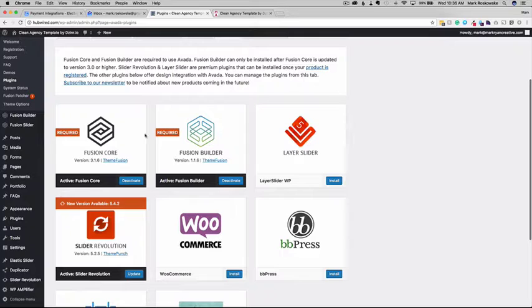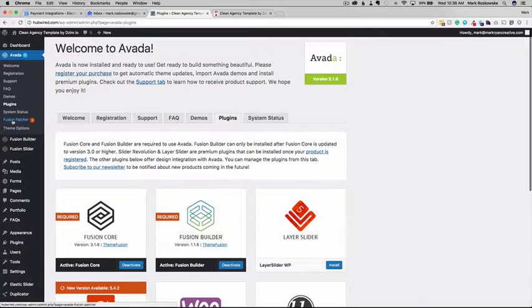I'm going to make sure everything is updated. So here are the plugins. All the Avada required plugins, the Fusion Core and the Fusion Builder, are activated and they are updated. So I'm going to go over to Fusion Patcher.